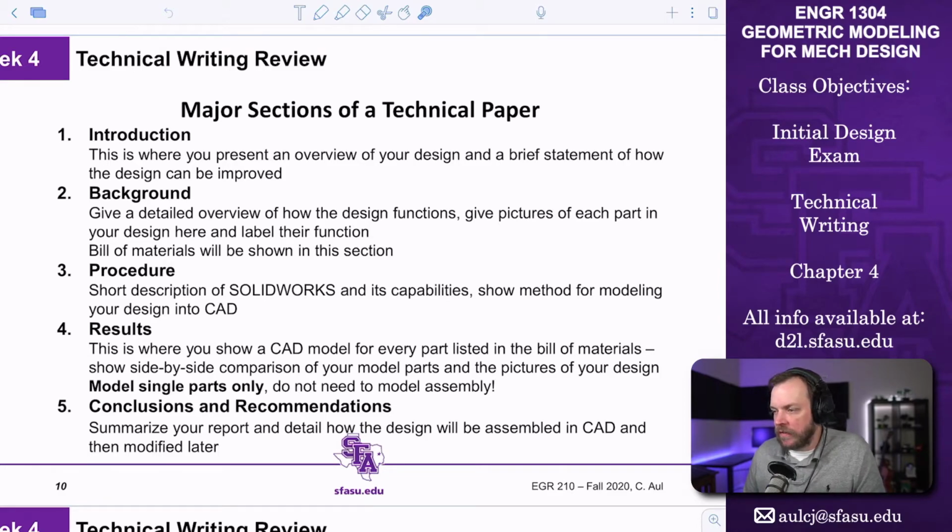Think of it as like an advertisement. You're trying to advertise to your boss how cool you are for using a combination of extrudes and revolves, maybe even a sweep, and then talk about those tools. That's the idea of this procedure section. So pick out kind of a cool part or a cool portion of your design and talk about it there.